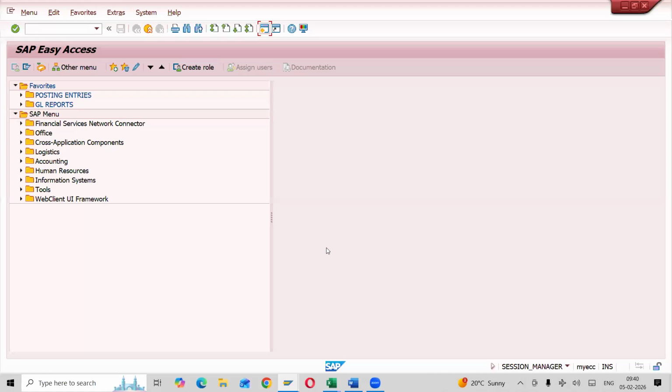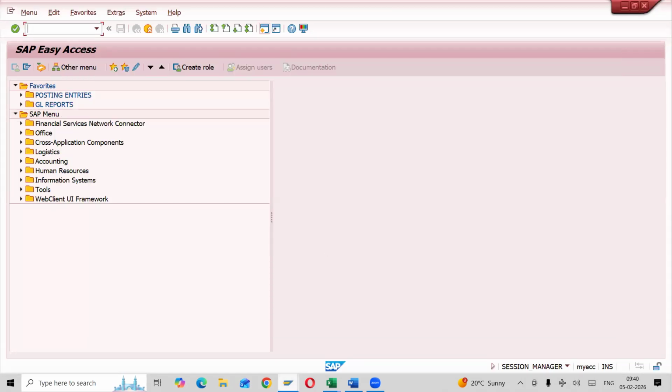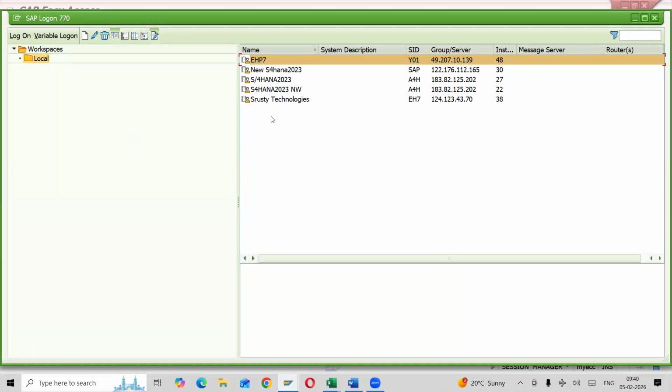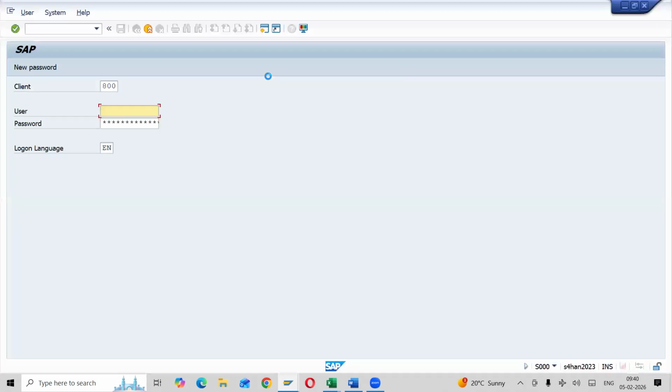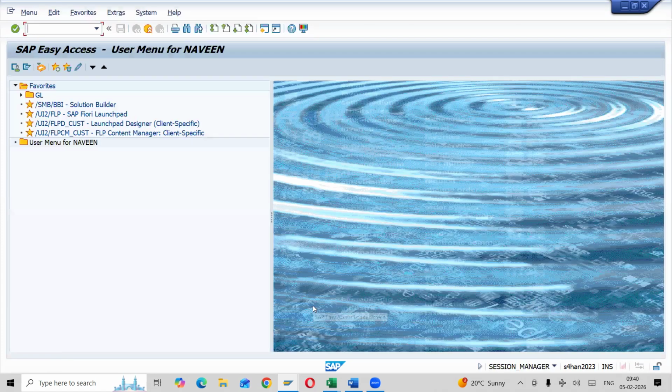So how many sessions can we open at a time? 6 sessions. But in S4 HANA, we can open any number of sessions. I will try to open in the S4 HANA screen. The color is different, so you can easily understand. Here I will open my S4 HANA server. So this is one session, blue color, whatever you see.